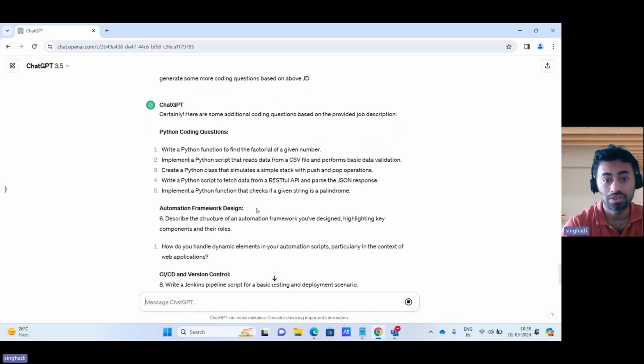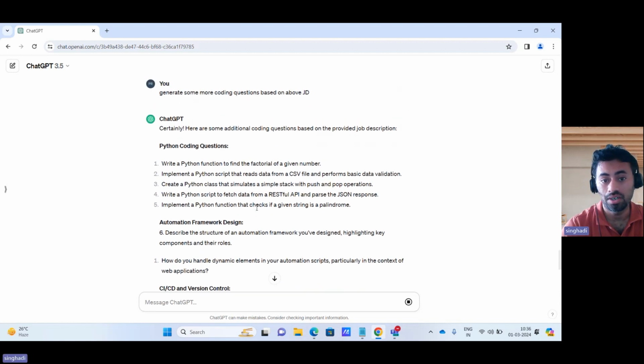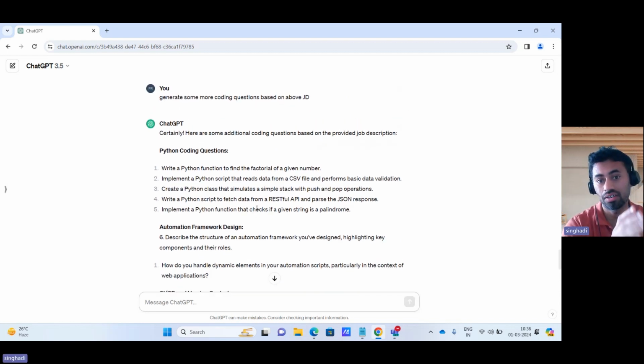So I just asked it to generate coding questions based on the JD. During the interview, in the QA world, it's not like you only get theoretical questions. A lot of the time, people are asked coding questions as well.